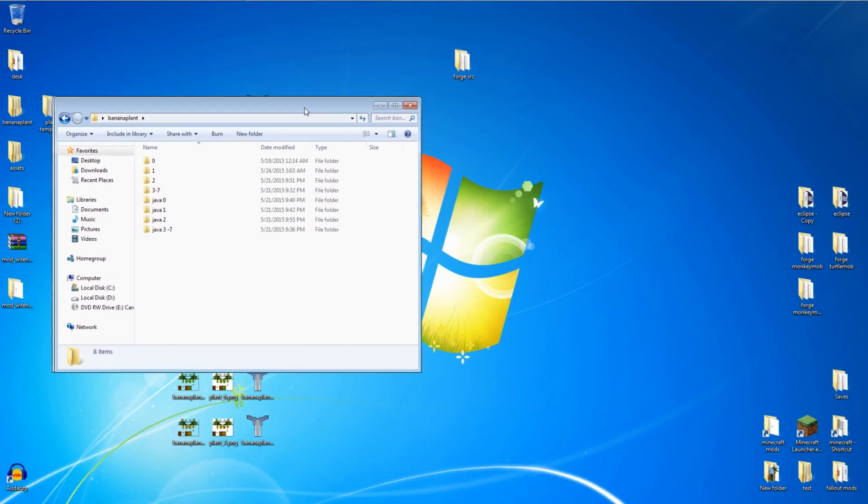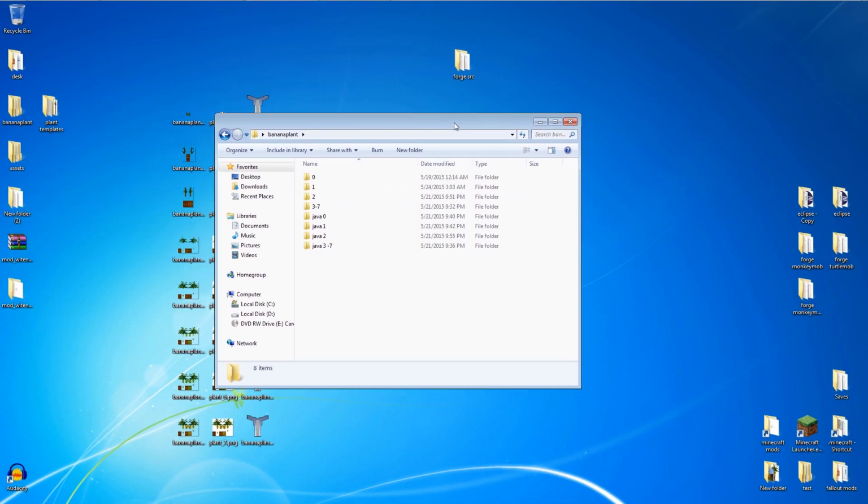Now we need to create the model classes for the plant. We actually need to create 4 model classes. The reason is that each model class can only have one texture size. And ages 0, 1, 2, and 3 to 7 have different texture sizes. If they didn't, we could cram all the models of the plant blocks into one model class.